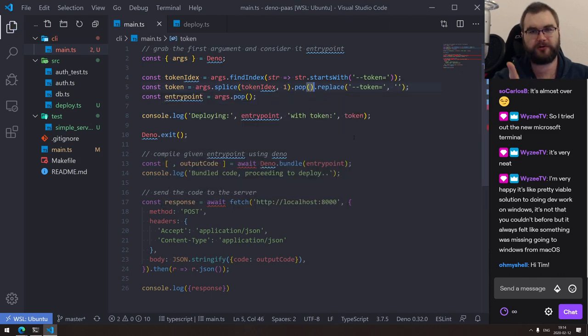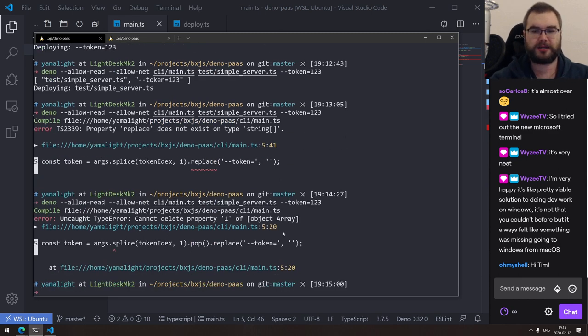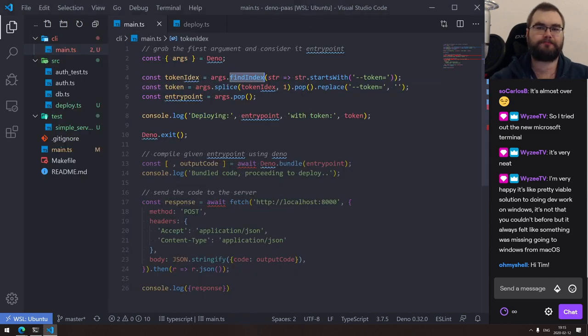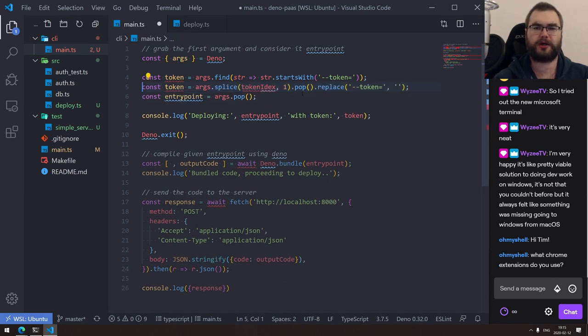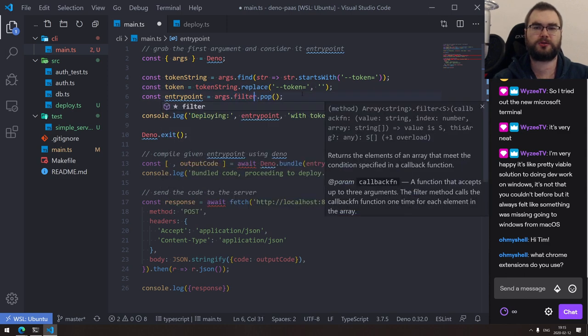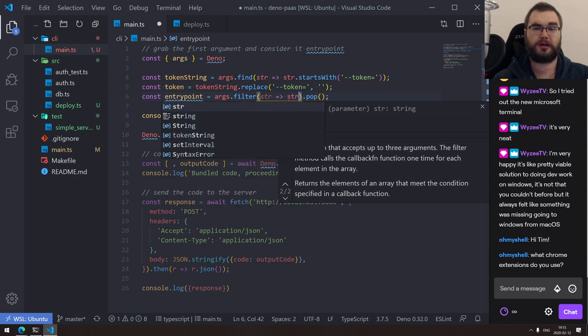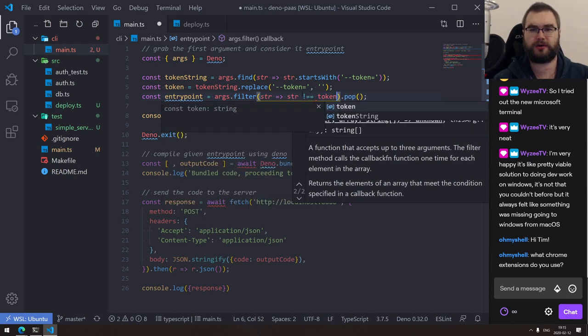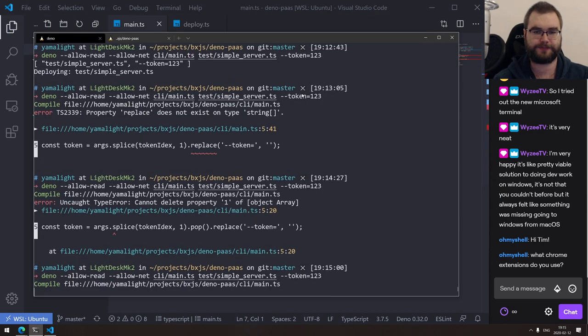Oh, I guess, right, because it will return an array. This is what it tells me. Token splice, what are you? Cannot delete property of object array. Okay, how do we do this properly? You know what? Let's do it the stupid way. So we got this token, and then we find it, and then we just replace. Token, let's call it token string. And then token string is gonna be replace, and what we do is we filter so that string is a string that is not equal to token string, right? So we basically filter that out, and whatever is left should be what we want.